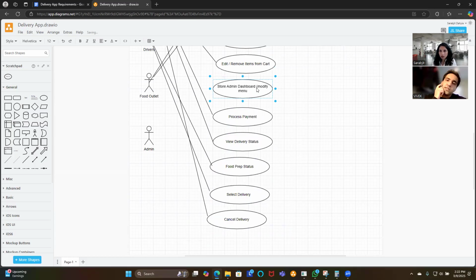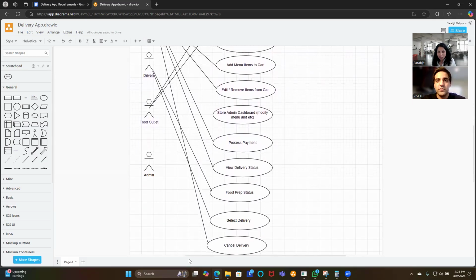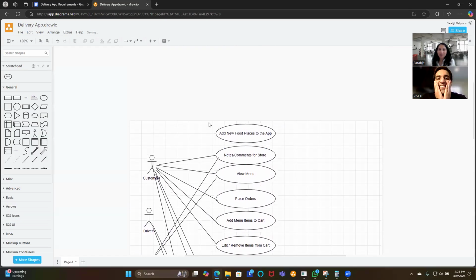And we did not add reviews as well, which is very important for a food delivery app because people see ratings when they're ordering. So food outlets should be able to see that as well as customers. This is getting too much.